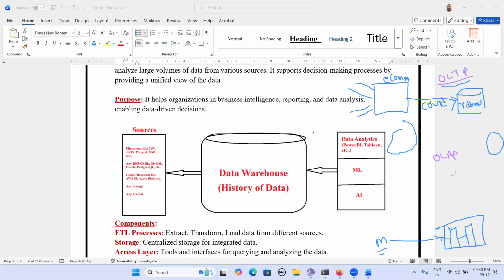So what are we going to do? We are going to take one centralized repository called a data warehouse. We collect data from different sources, then we store the data, which we call history of data or huge volumes of data. Different analytical software will connect to this history store, and then they are going to generate reports.